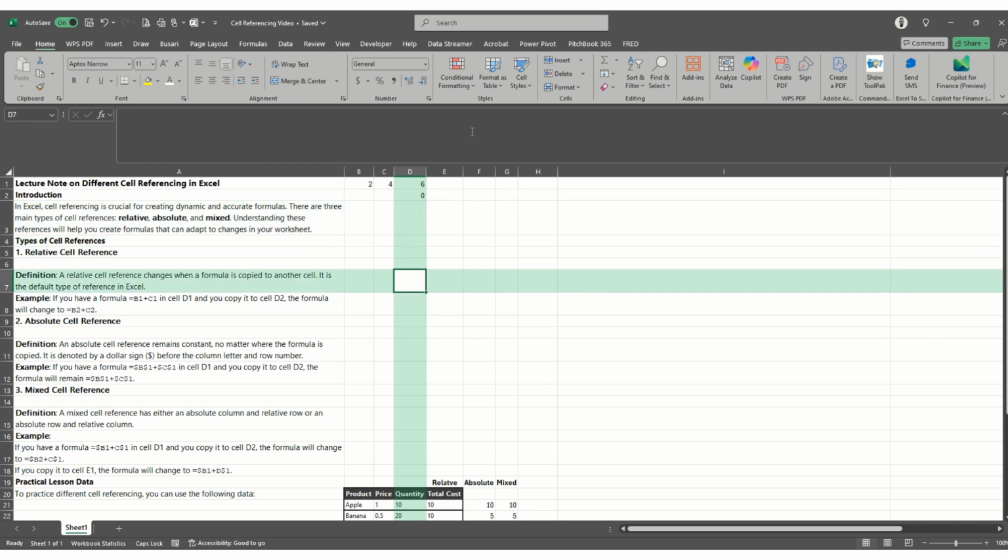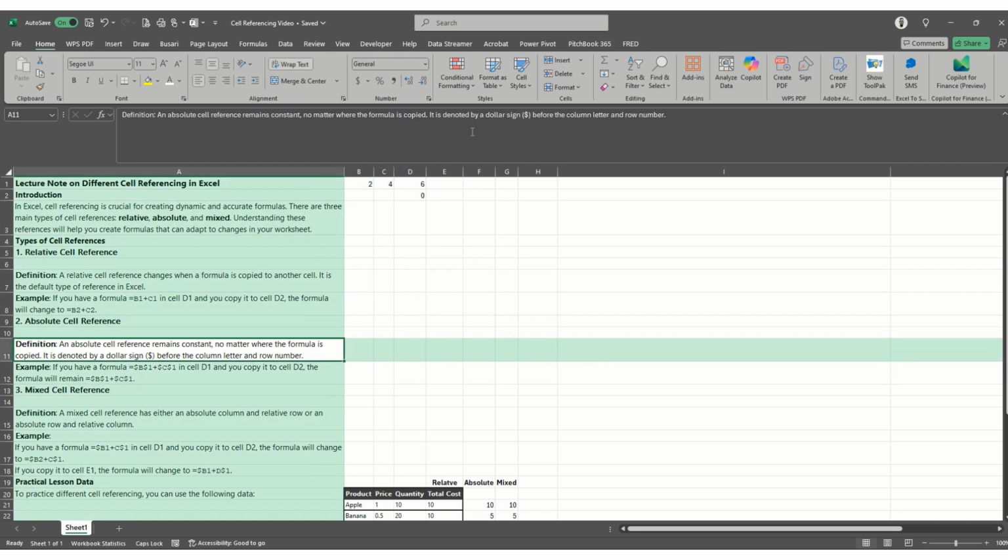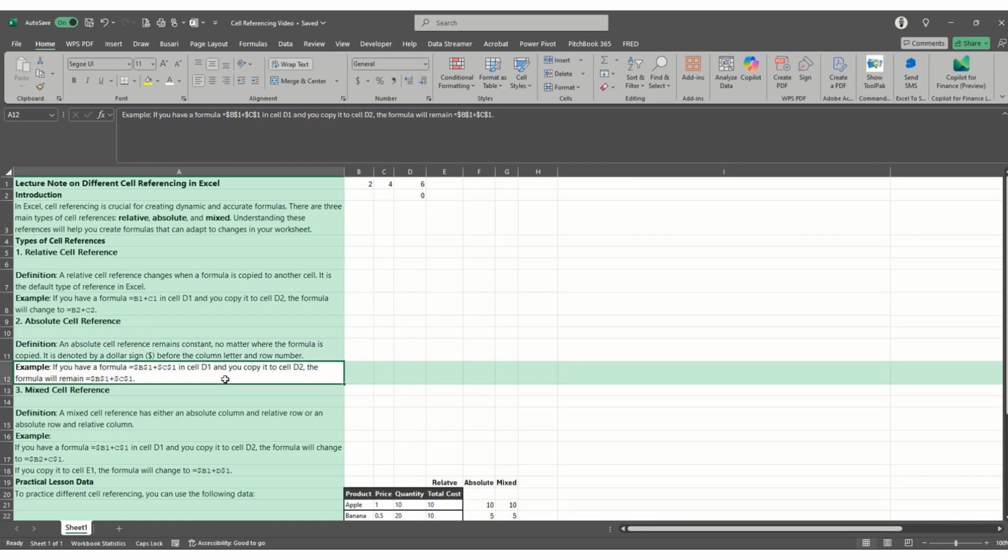For the absolute reference, to make a reference constant, non-relative, non-moving, non-changing, you have to put in the formula what they call the dollar sign. You can put it on the column letter or on the row number, depending on what you want to make fixed. You can make any one of them fixed, but to be absolute, you have to make both of them fixed. So that's the absolute reference.